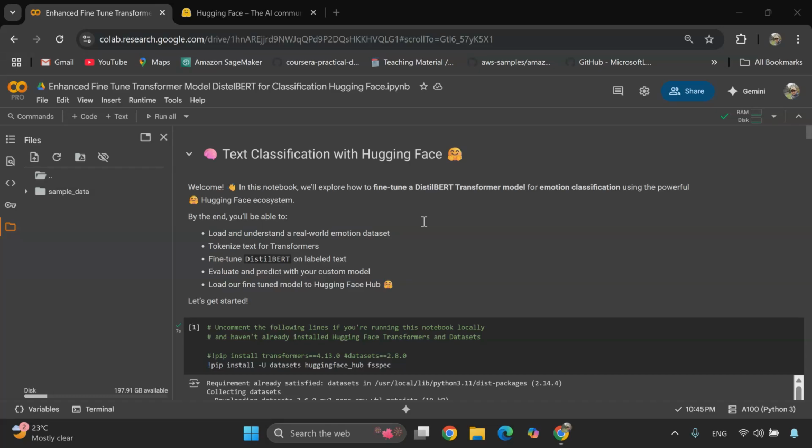Today we are diving into an exciting real-world NLP project, which is fine-tuning a transformer model for emotion classification using the Hugging Face ecosystem. By the end of this video, you will know how to load and explore a real-world dataset of tweets, pre-process and tokenize text using the DistilBERT model, fine-tune a model with emotion labels, evaluate and interpret it, and publish your model to the Hugging Face Hub. If you are new to the Hugging Face Hub, or you want a hands-on project to practice your NLP skills, this video will be the one for you.